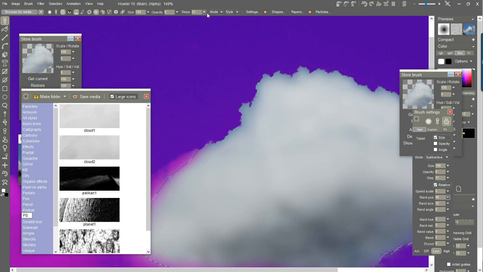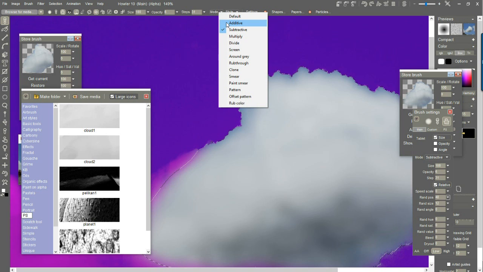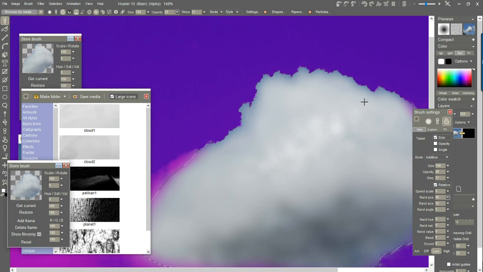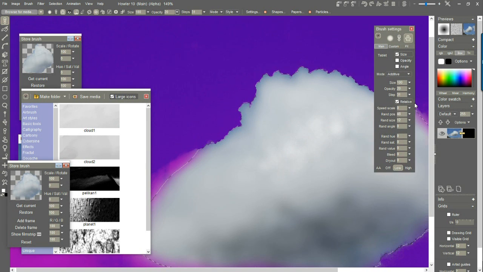So instead of a subtractive mode, this time let's go to the additive mode, right? And then as you paint on here, it's going to be very subtle. Maybe we can make the opacity go up a little bit higher, so that the amount of brightening comes through. There you go, a little bit faster. Let's go and change the, you know what, I want to change the size of that brush.